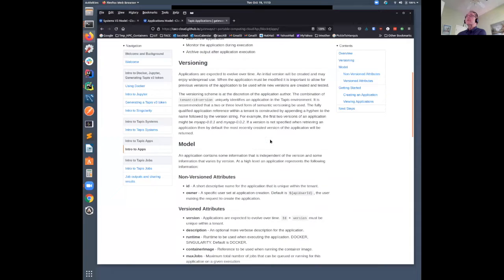So one thing to note is for systems, the ID must be unique in the tenant, and for applications, the ID and version in the tenant need to be unique. Typically, the versioning is up to you, but it's recommended to use semantic versioning, maybe a 3-level semantic versioning scheme. So here are a couple of examples, like your app might have 0.0.1 and 0.0.2 as the first couple of versions. And even once you create a version, you can update and make changes to that version.